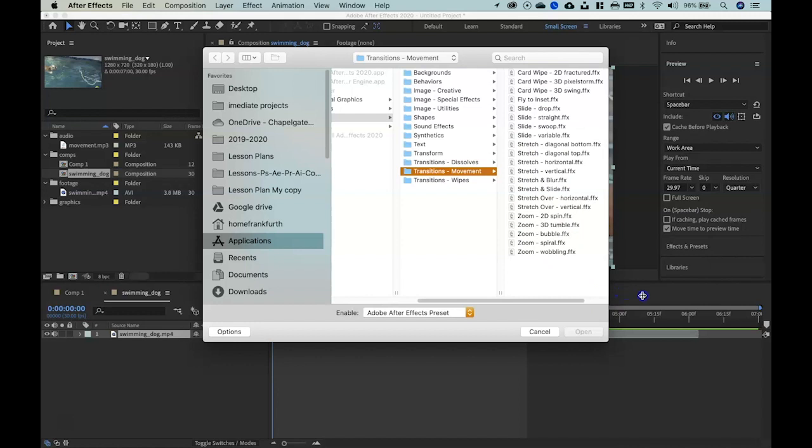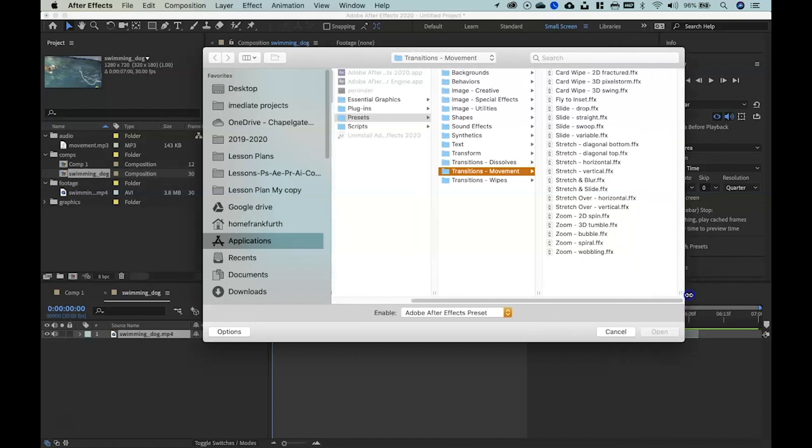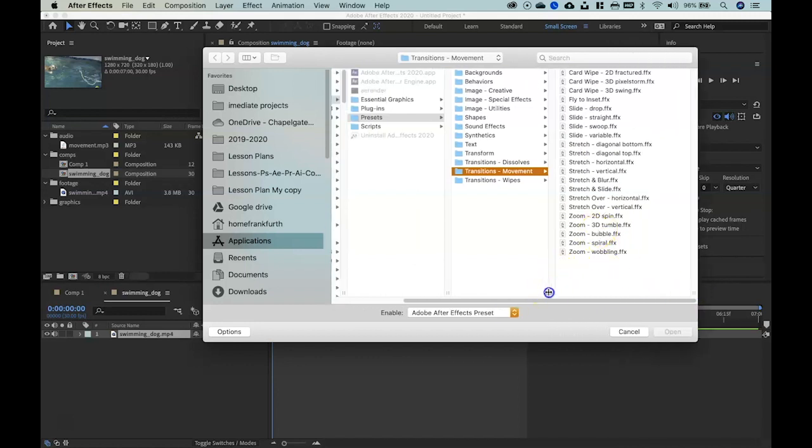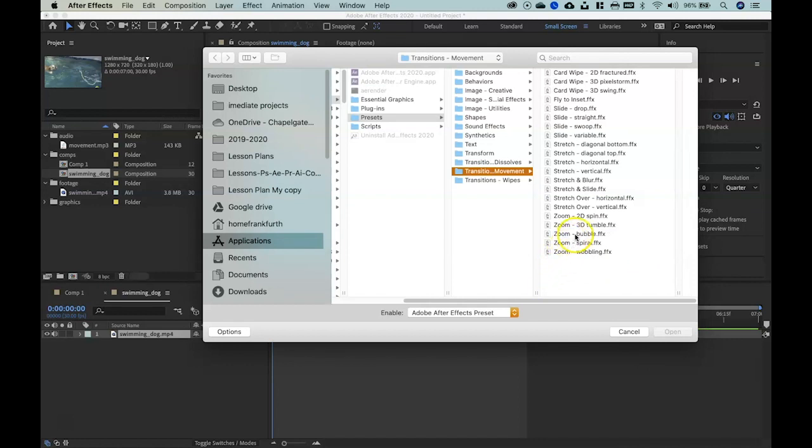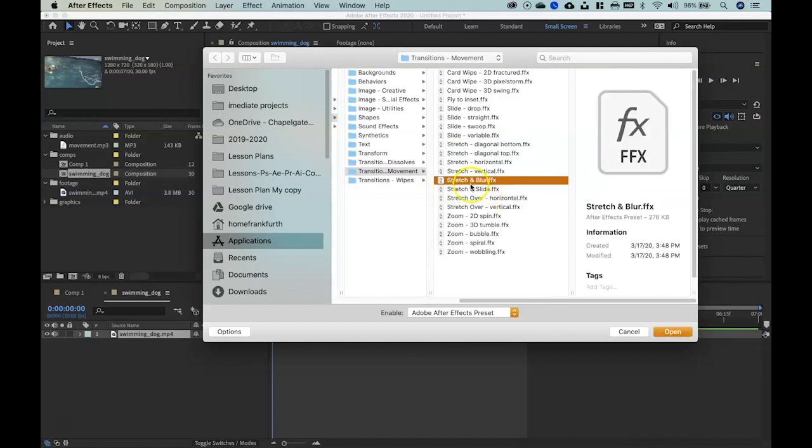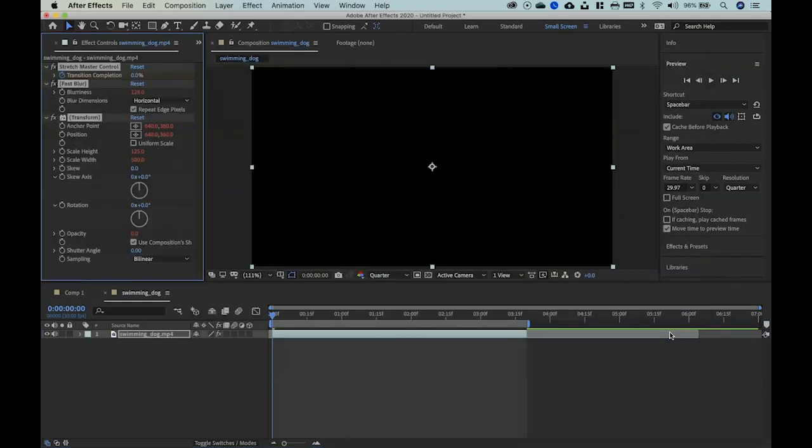I'm going to drag this so you can see the screen a little bit wider, so we maybe can see some of the names a little bit easier. And you know, there's a card wipe, there's a fly-in set. I'm going to go just with simple stretch and blur. I'm going to choose the stretch and blur feature, and I'm going to hit open. And this is immediately going to apply an effect.